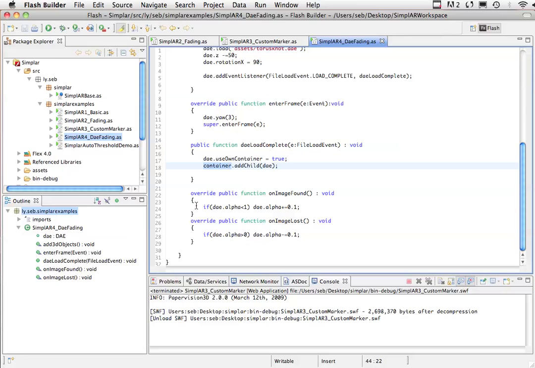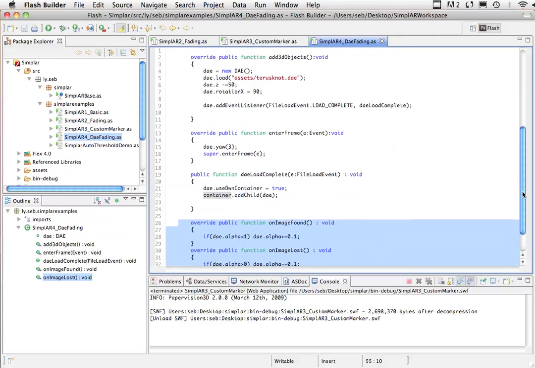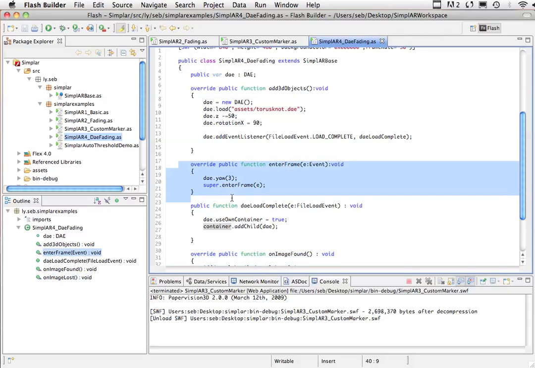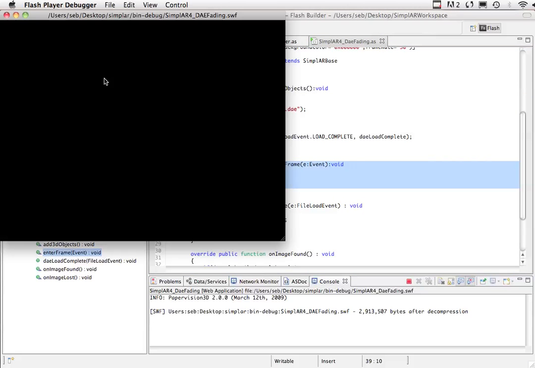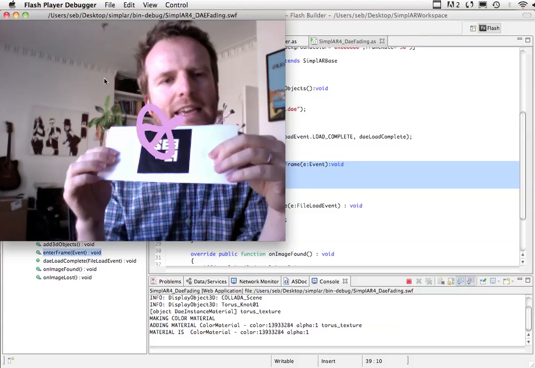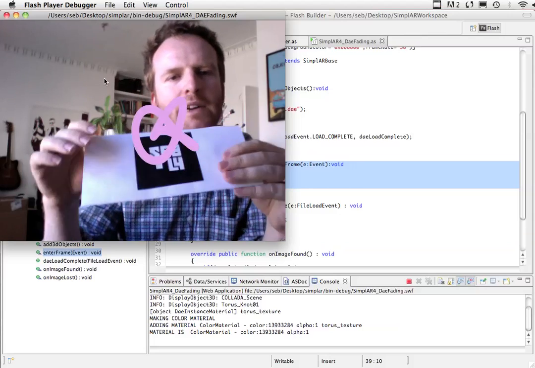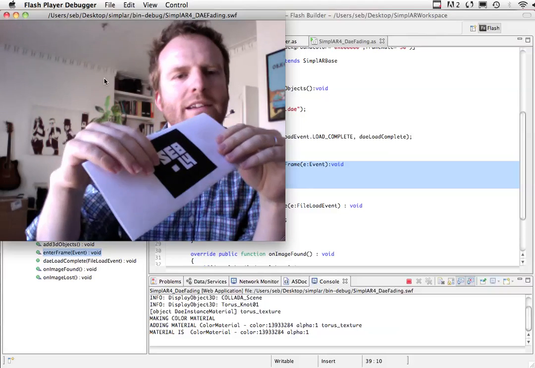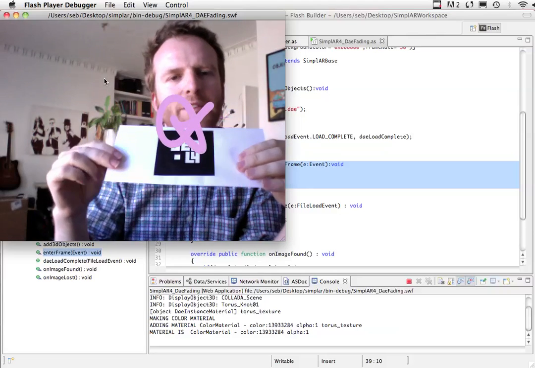So just like before, we've got the DAE fading in and out when the image is found and lost, but we also have an enterFrame function which we're now overriding, and we're rotating that DAE around the y-axis every frame. So if you want to put something in the update function, override the enterFrame function. Let's just see how that works. So we're back to our seb.lee marker this time, and you can see there's the DAE, and it fades in and out, and the viewport layer all works, and it's also rotating every frame as well.